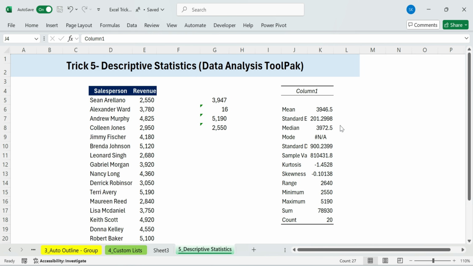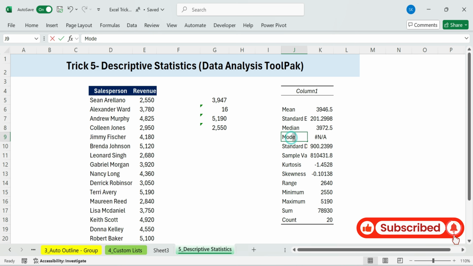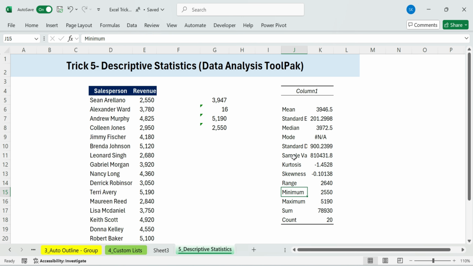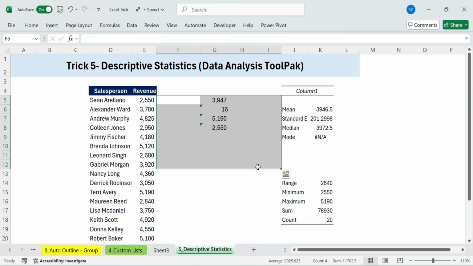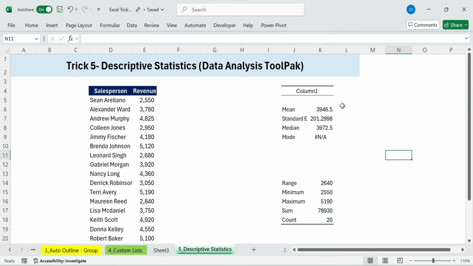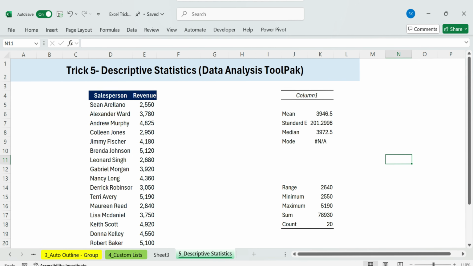Click OK. In seconds, you get everything: mean, median, mode, standard error, min, max, and more. If you don't need certain rows, you can just delete them. No formulas, no fuss, just instant insights. And that's it. 5 Excel hacks to save you hours and make you an office wizard. Try them today and see the difference.